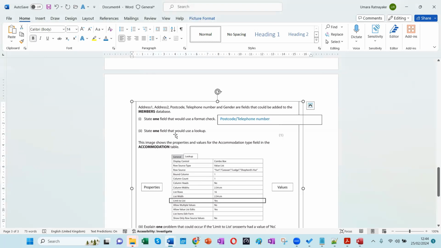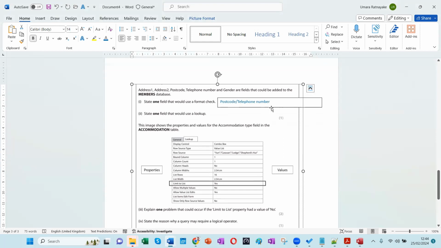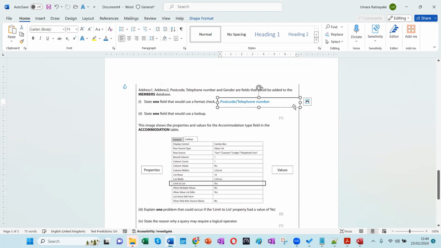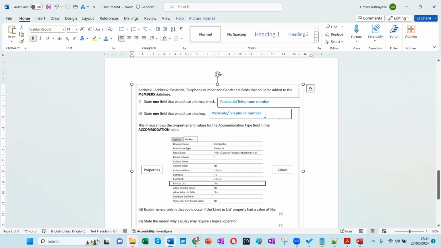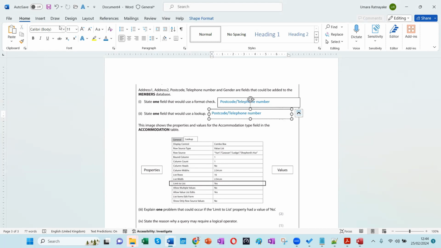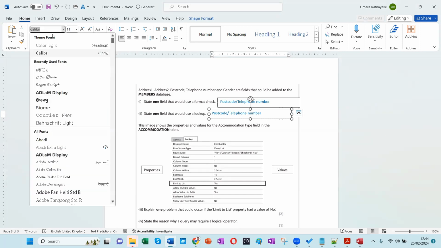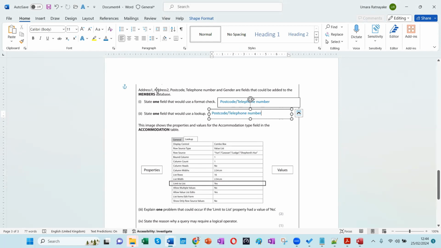State one field that would use a lookup. Okay, out of these, state a field that would use a lookup. Now, what is a lookup? A lookup is a drop down, right? That's where you click and, like this one, see, drop down. You drop down and then you select from a set of options. So out of these, what can be used as a lookup?